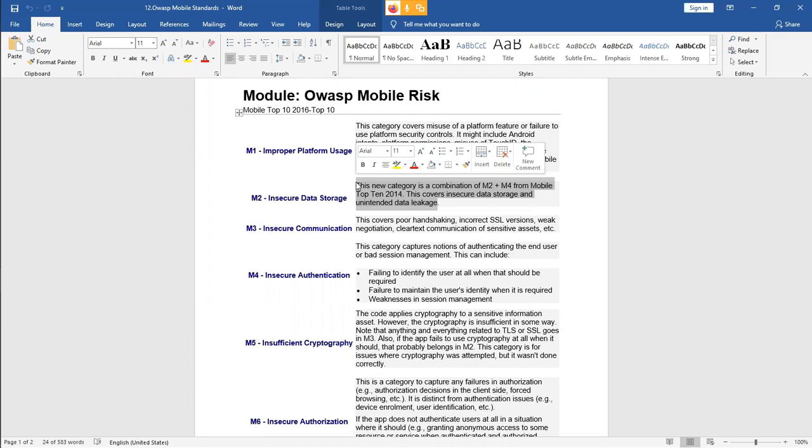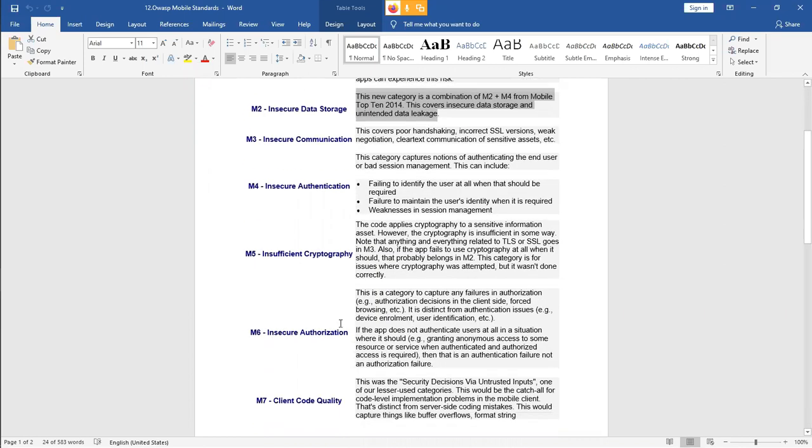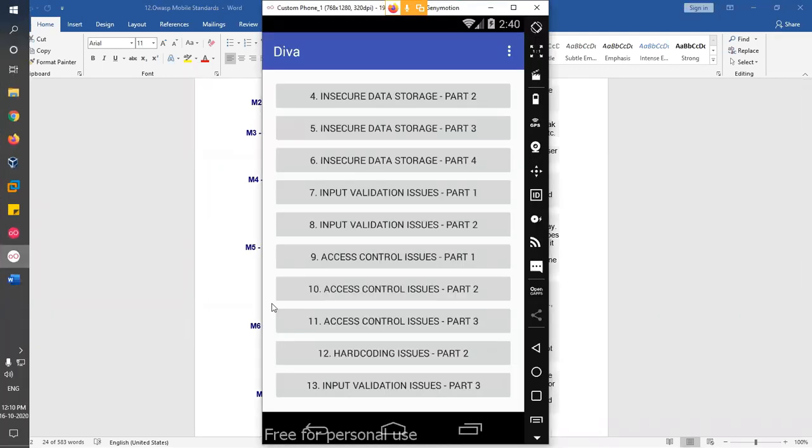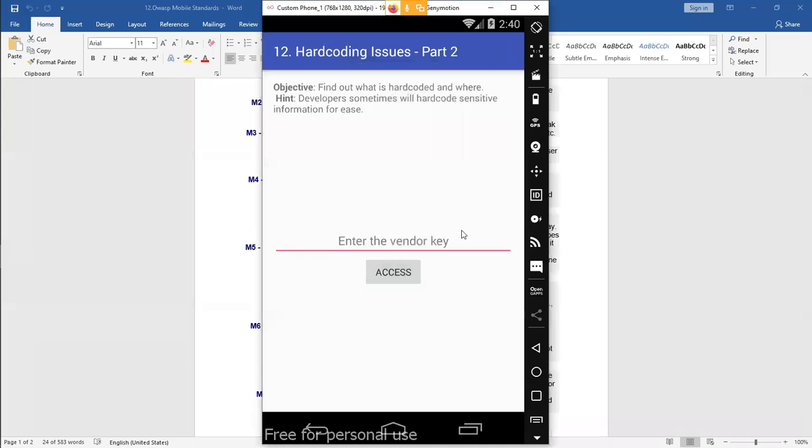So the major perspective over here, we're going to check all the code and revisions. So we have our target: find out what is hard-coded and where. Developers sometimes will hard-code sensitive information for ease. So over here they have mentioned you have to find out the vendor keys and sensitive information.